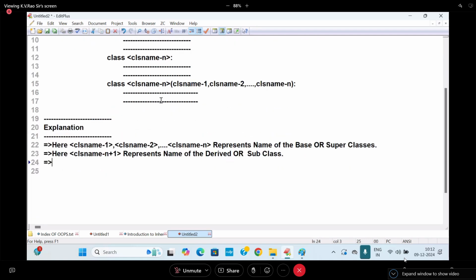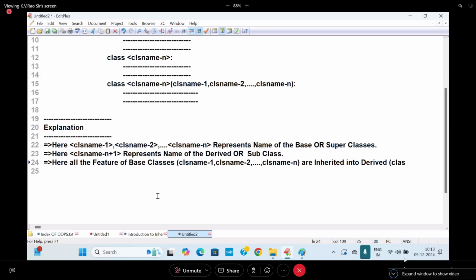And one more thing: in this syntax, all the features of the base classes written in the bracket are inherited into the derived class. What is the derived class name here? Class name n plus 1.